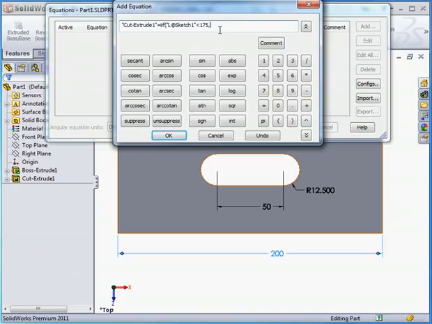In other words, if the expression I'm creating is true, this is what's going to happen. We enter suppressed in quotations. Now we follow this with the false part. In other words, if the expression is false, this is what's going to happen. Let's enter unsuppressed in quotations after a comma. Now we close the expression with a parenthesis.